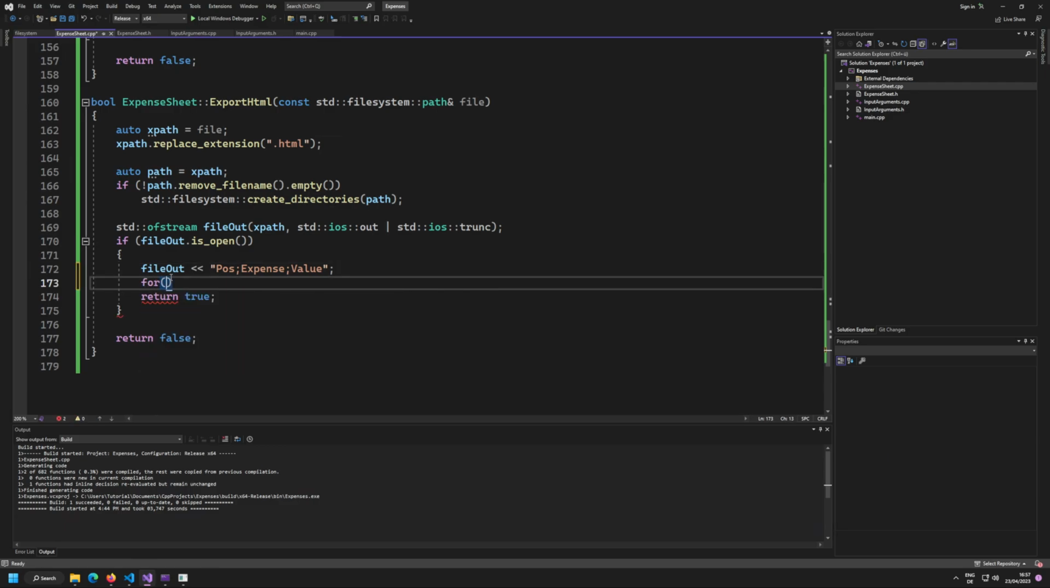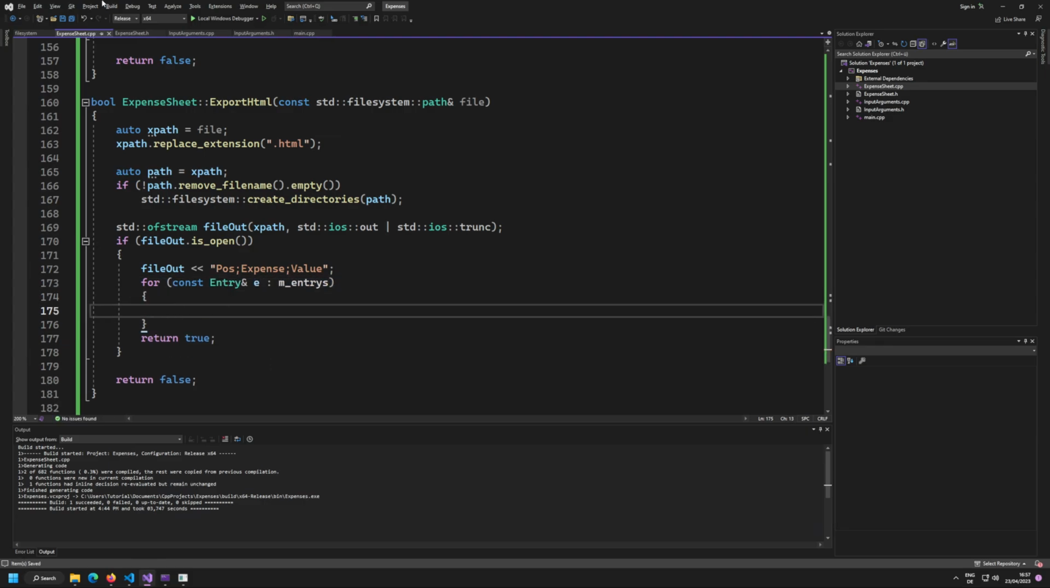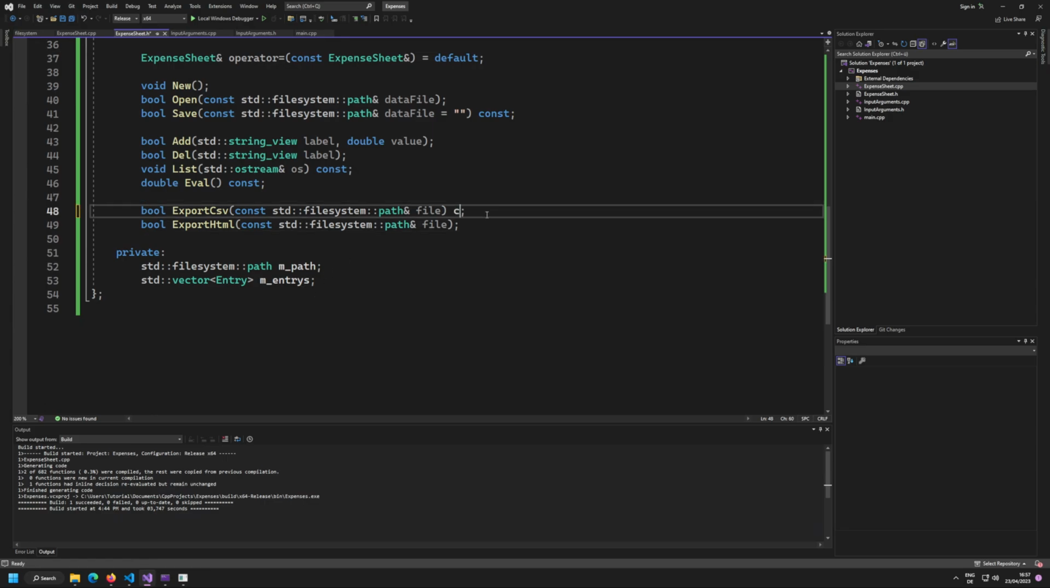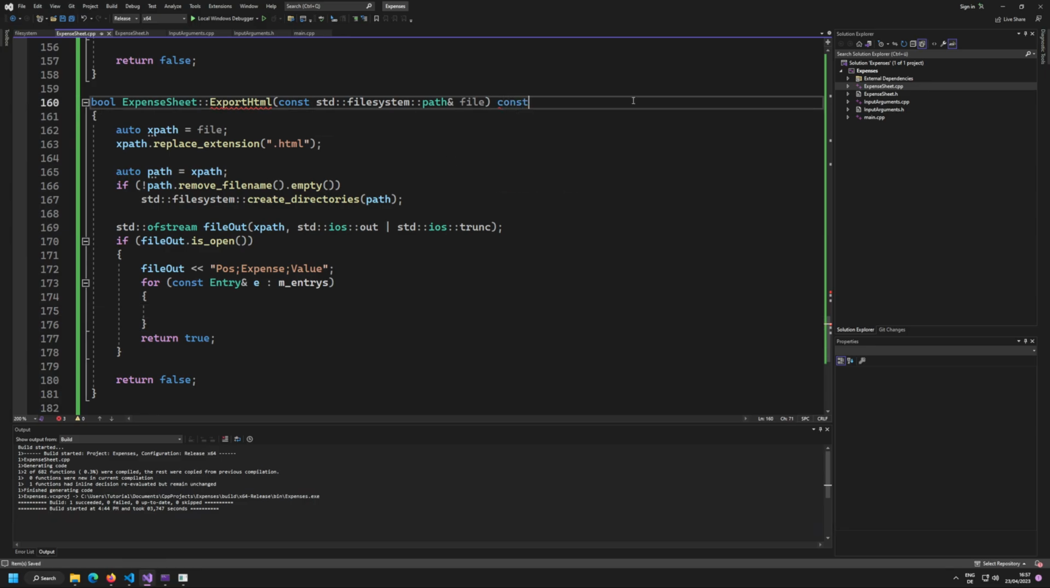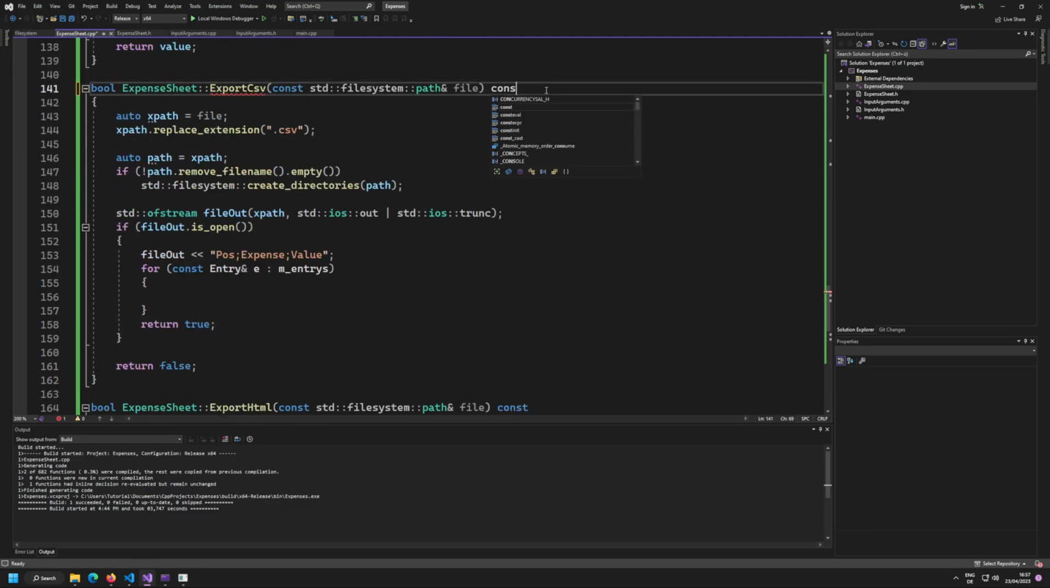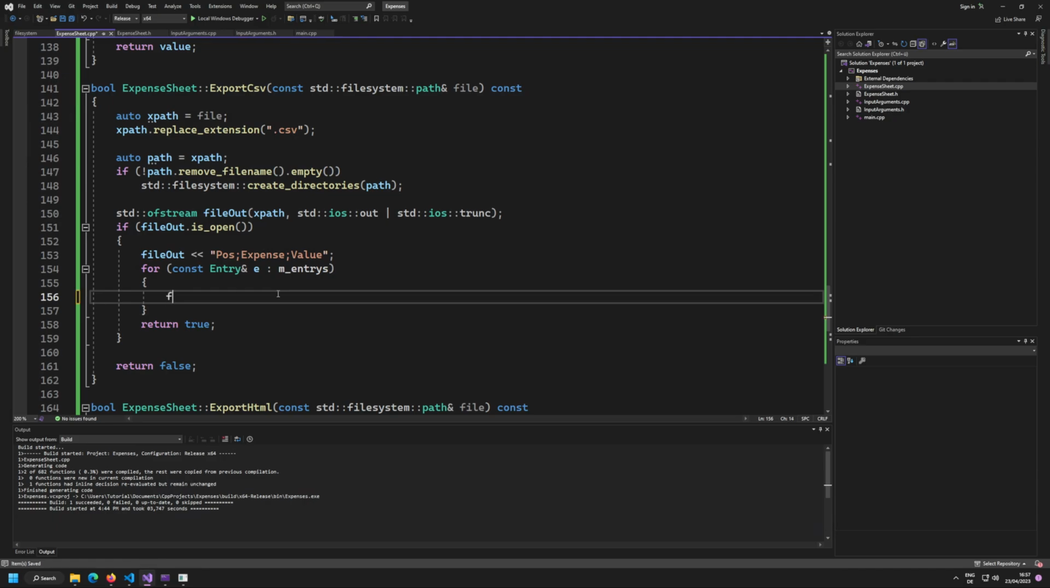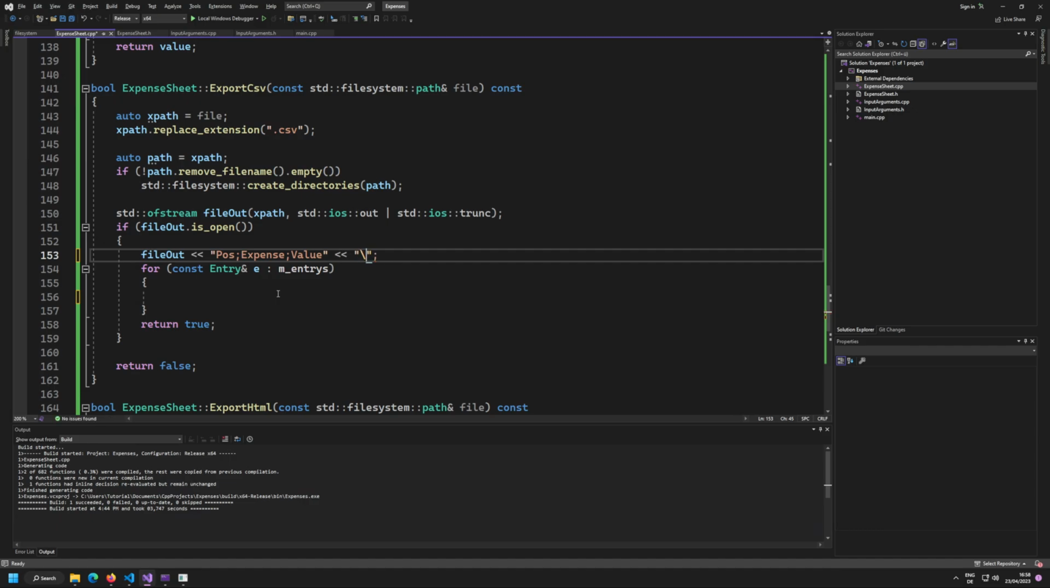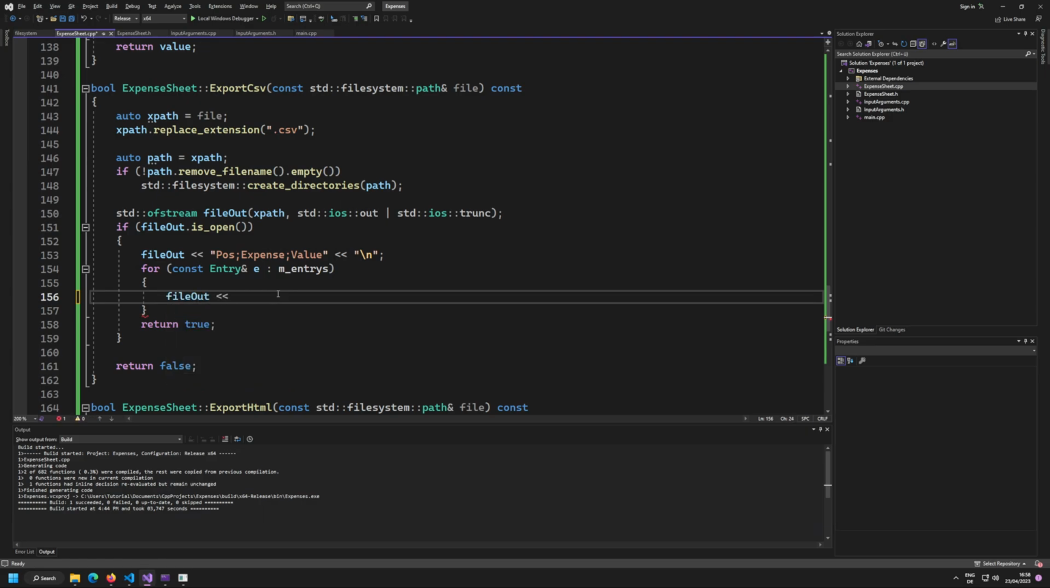I don't think we need something at the end, and what we then can do is for const auto or const entry reference e in my entries we do stuff, and since this exporting isn't changing anything, I should have made them const. Now, why am I doing CSV export in the HTML version? Shall it go here? Alright, so for each entry I'm going to do the same thing. The only difference is that we should have a new line here, and since this is now a file, I would recommend doing your new line like that. That's the idea. Alright, file out.